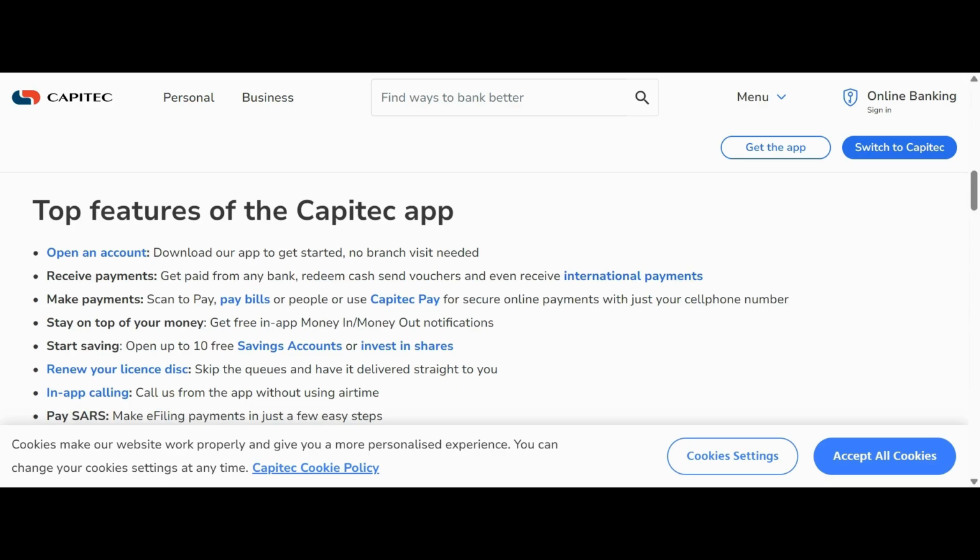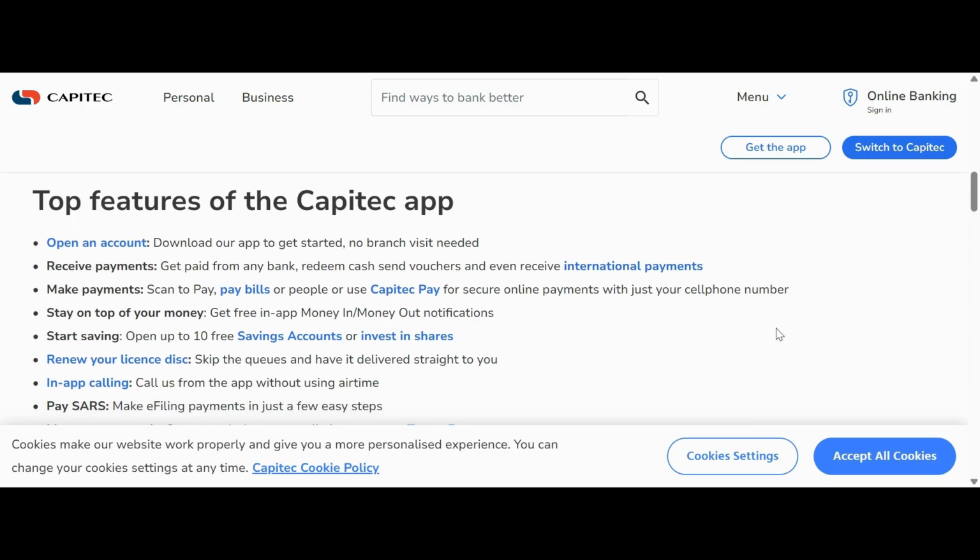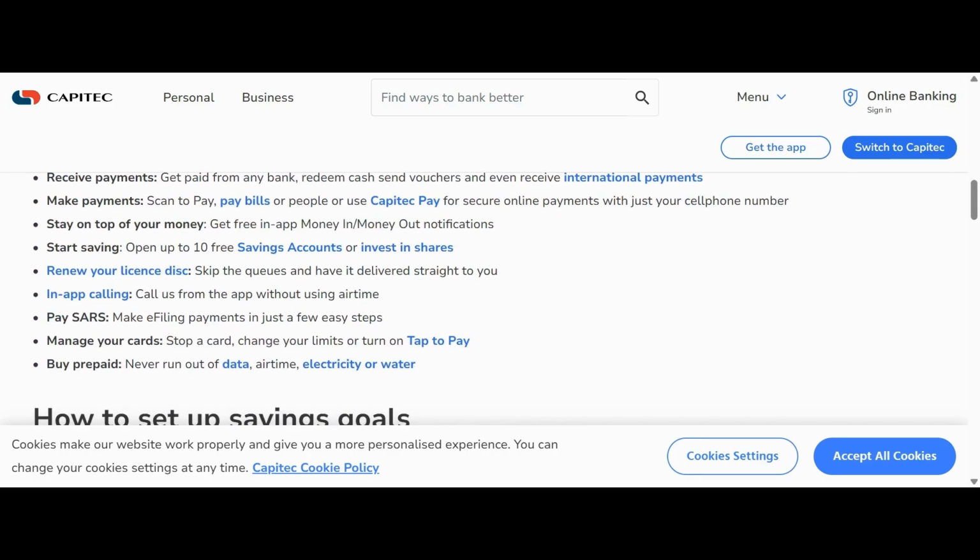Start by opening the Capitec app on your phone and logging into your account. Once you're inside, go to your main dashboard where you can see your current balances. Look for the section that shows your savings or flexible accounts. This is where you manage and create additional savings options.